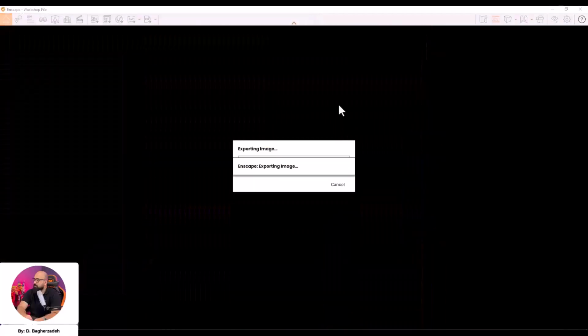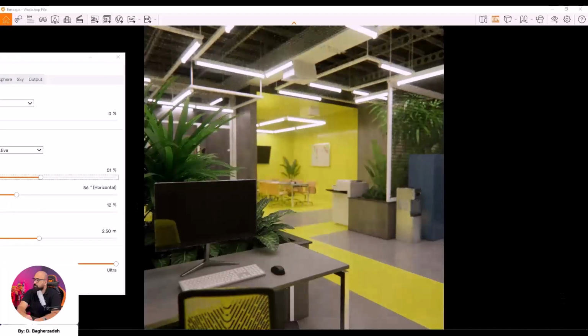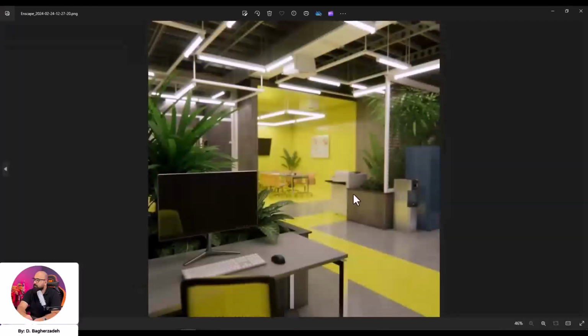Alright, remember that chromatic aberration that we activated? It added these bright lines on the edges of our objects, which made everything more realistic. And it's going to work even better in the close-up views. Alright, now let's check the result. Yeah, everything actually worked out pretty well.